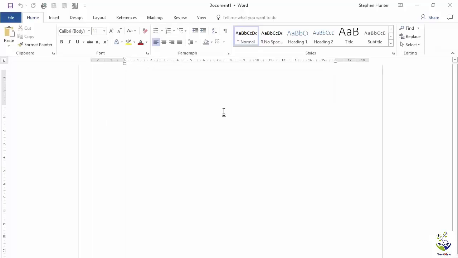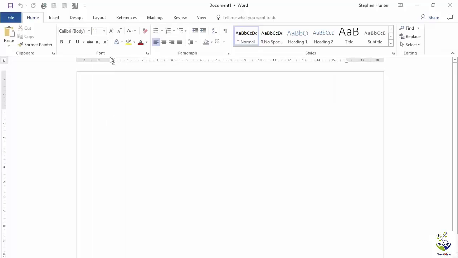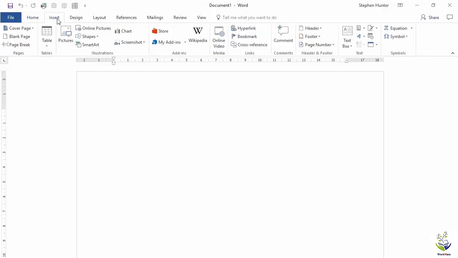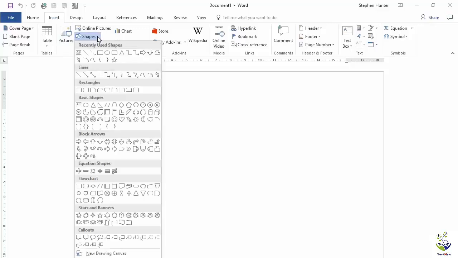Okay, I'll zoom in on that a little bit, and to get a shape we go to the Insert tab. Okay, so Insert, and in the Illustrations group there we can see Shapes. When I click the Shapes menu command there, you can see I got a range of different shapes available.